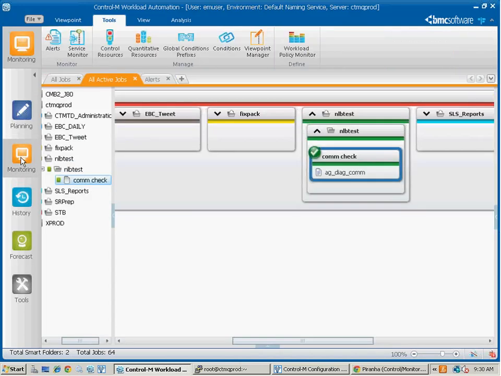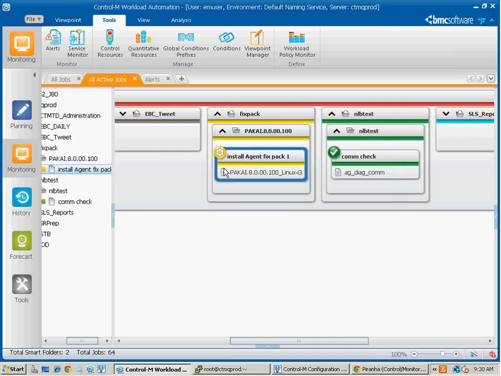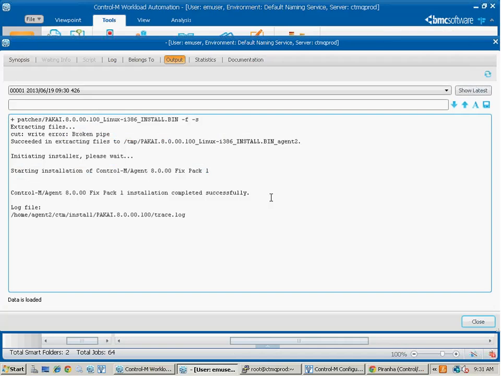I'm going to pop over to monitoring and go to my fix pack application, install the agent fix pack. There's my job. It's running, it's running, it's running. It's unpacking some files, doing the upgrade. So we're doing the actual agent fix pack, of course, with the agent running. That's the whole point of this. As I said, only for a brief period of time does the agent fix pack actually stop the agent. So I'm going to look at the output here. We're going to talk about it a little bit. We can see here that it's extracting the files, performing the installation, and it's done.